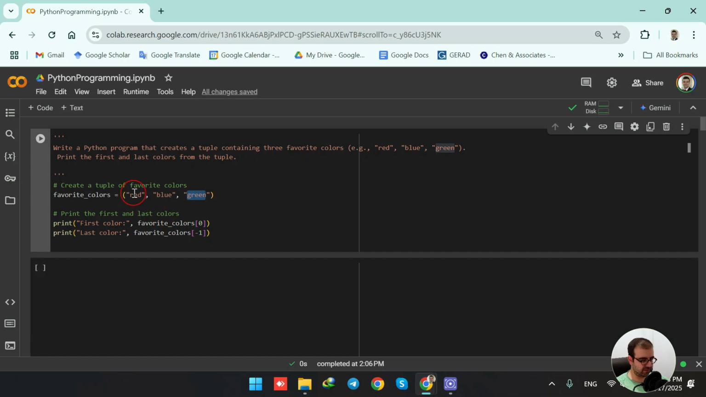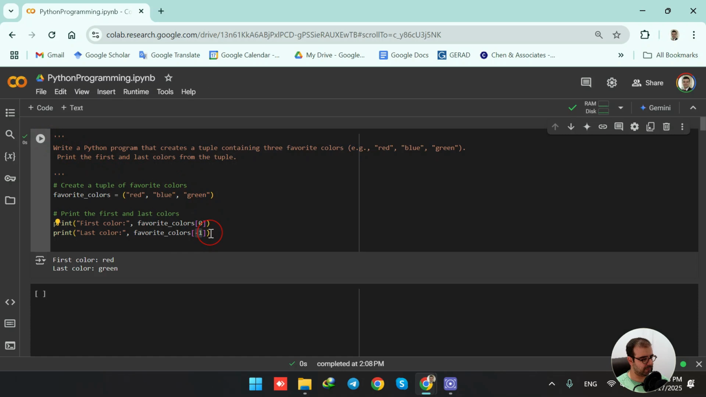In order to access the first element, we can type down the name of the tuple and then the index of the first element, which is 0. And then in order to access the last element in the tuple, we type down the name of the tuple and then the index -1 to access the last element in a tuple. So when I run this code, I see the first color is red and the last color is green.